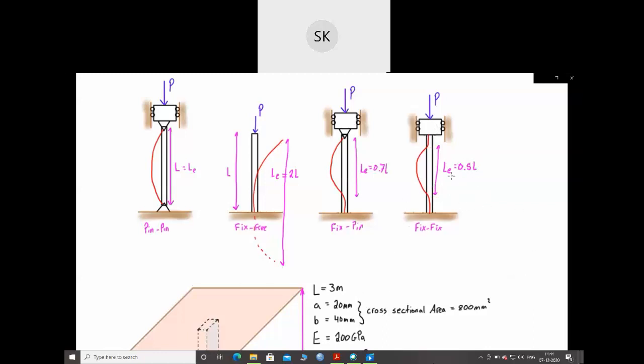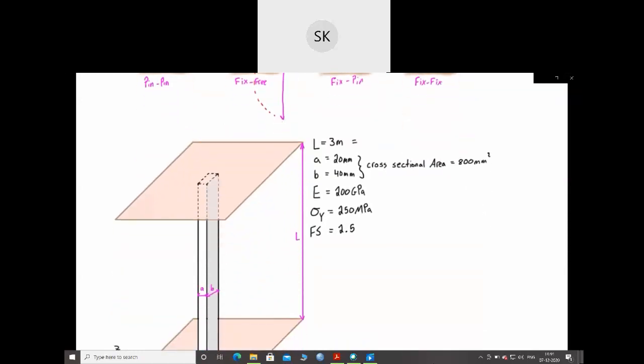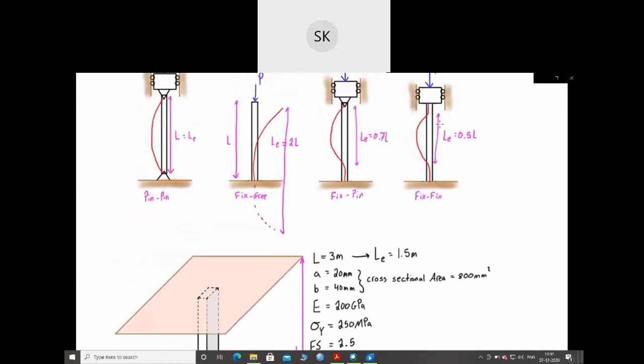So that means that our effective length is going to be equal to 0.5 times the actual length. And so in this case, our actual length is 3 meters, and so our effective length, maybe let's not draw an equal sign, let's draw an arrow. So we have our effective length is going to be equal to 0.5 L, so that's 1.5 meters. Alright, and that is coming directly from a couple videos ago where we talked about that.